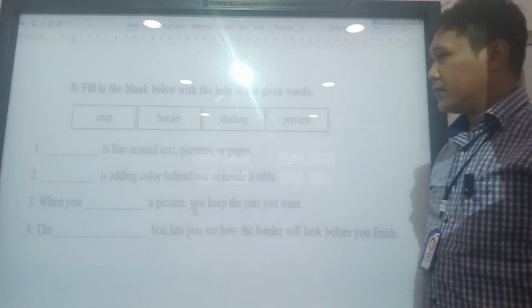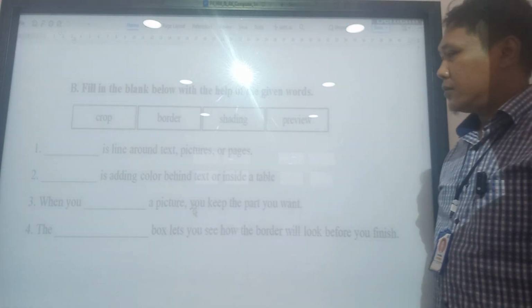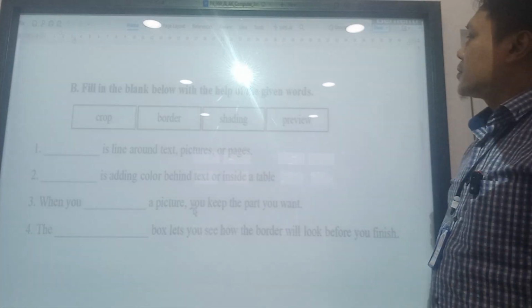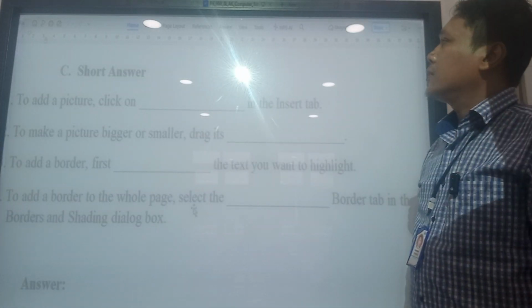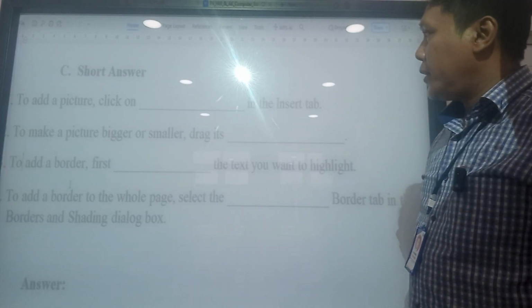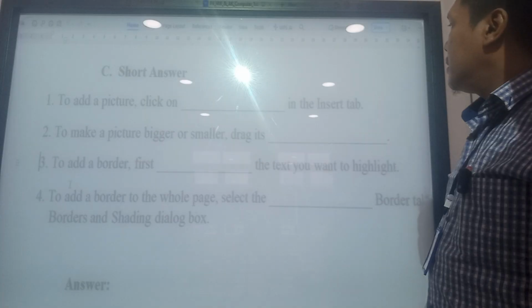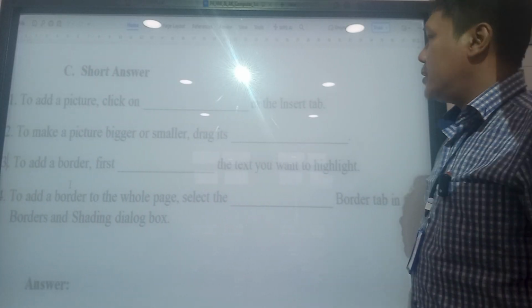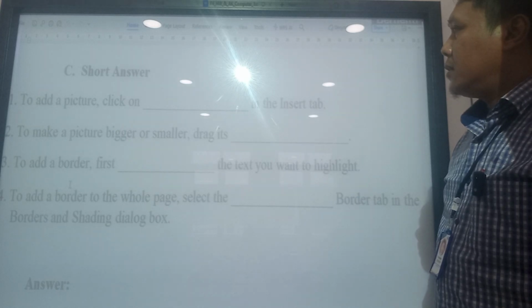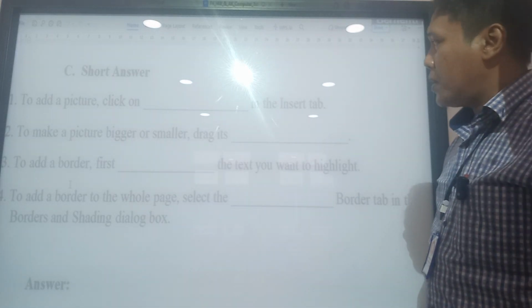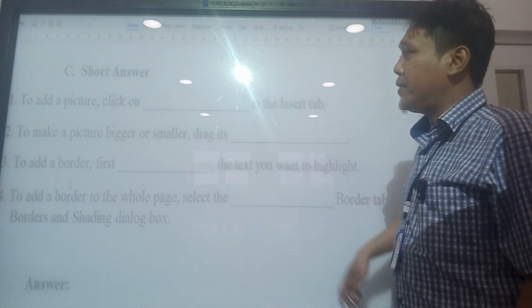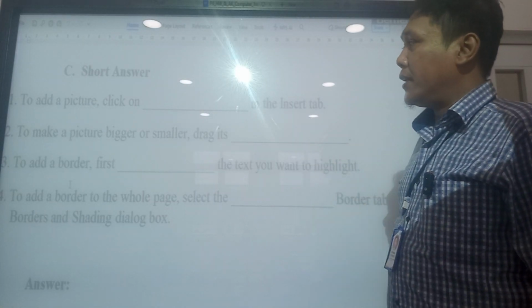Next we go to short answer. Here we have the short answer. So answer part C in primary four homework. Number one, to add picture, click on pictures in the insert tab. Number two, to make a picture bigger or smaller, we can drag its corner of the picture in Microsoft Word to make it bigger or smaller.